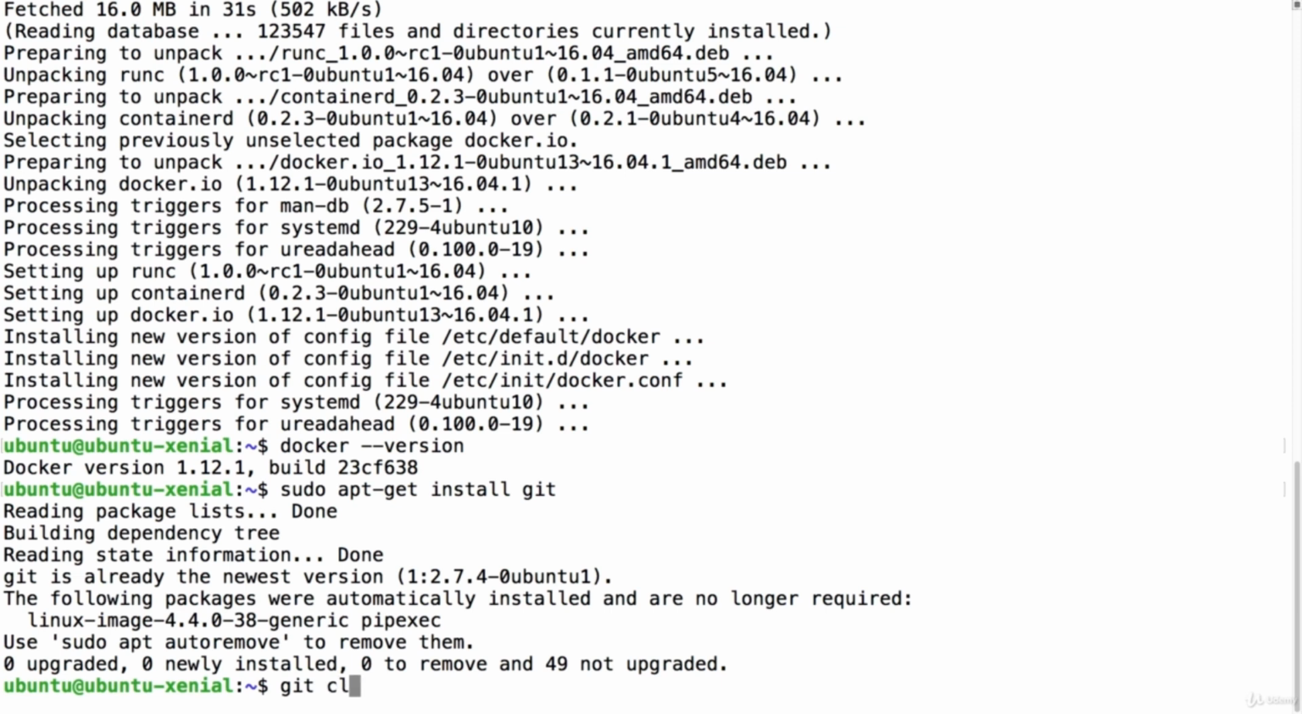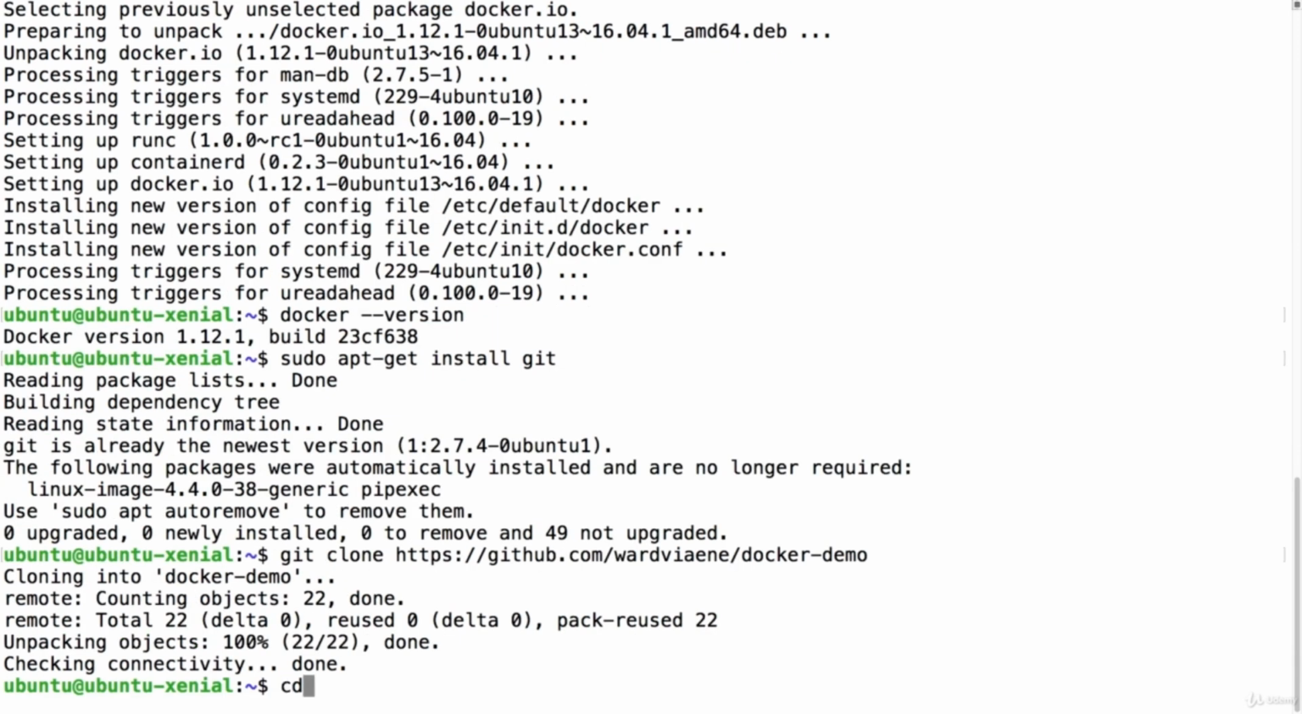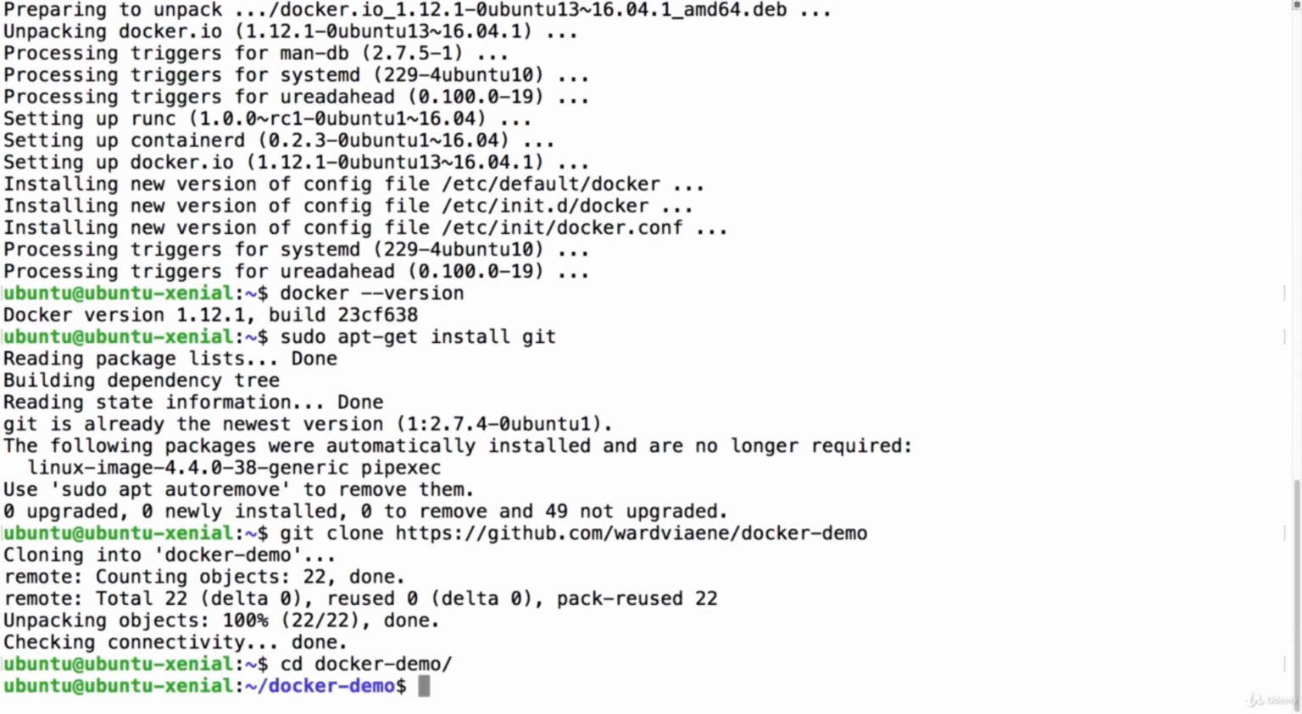Why do I need Git? I'm going to git clone my Git repository. So github.com, docker demo. You can also just go to this URL and download a zip file. So you don't really need Git. It's just easy to clone it straight here. And then we have the directory docker demo.